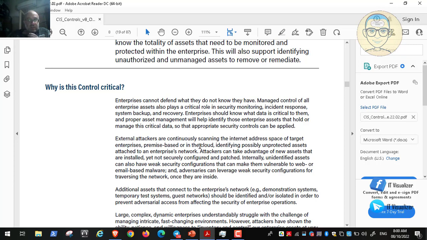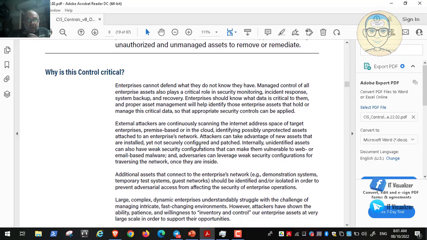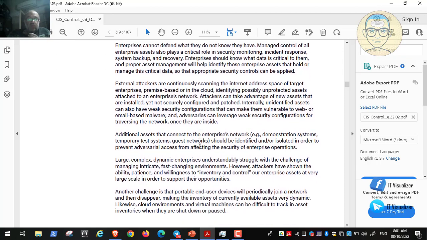What about internal assets? Some of these internal assets, if you don't know them or you don't have an inventory of them, can contain weak security configurations, and they can be hacked by sending an email to these assets, and they can be infected by a malware or something. Okay, so we should know all of our assets. This is something we need to stress on, to make an inventory of all of our assets.